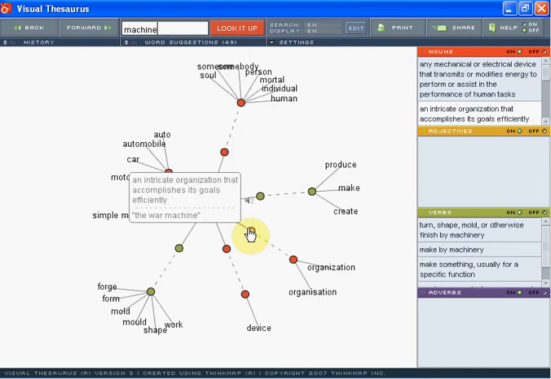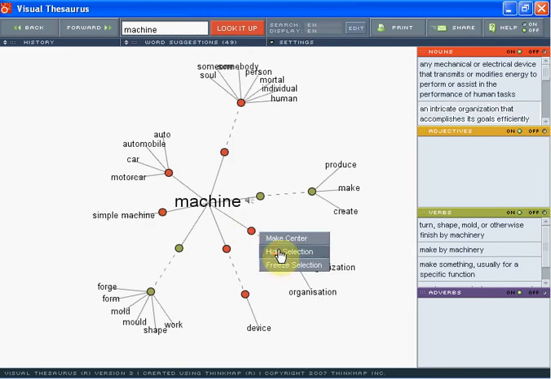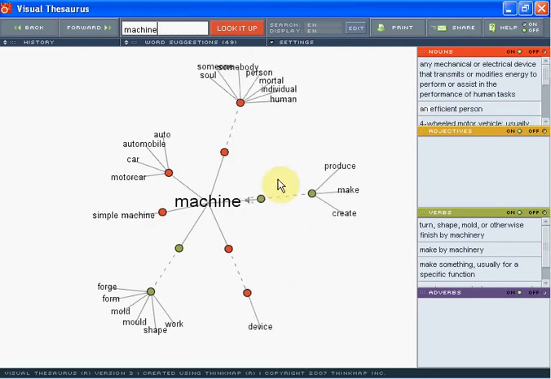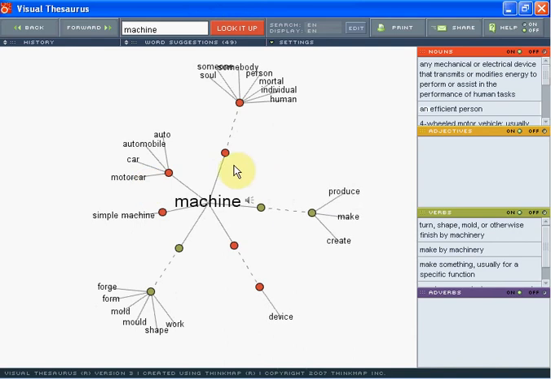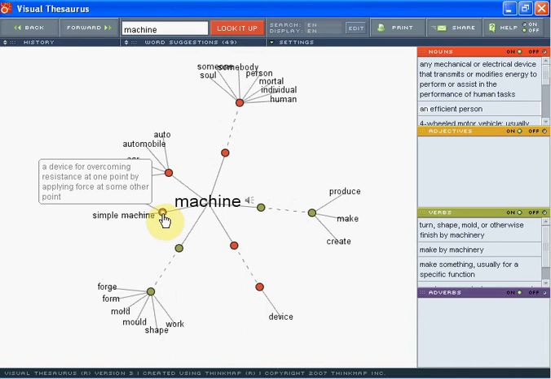I can do this for as many parts of the word map as I want until I find the definition that I want. So here is simple machine. Now this seems like what I may want. Now let's see what happens when I right-click.